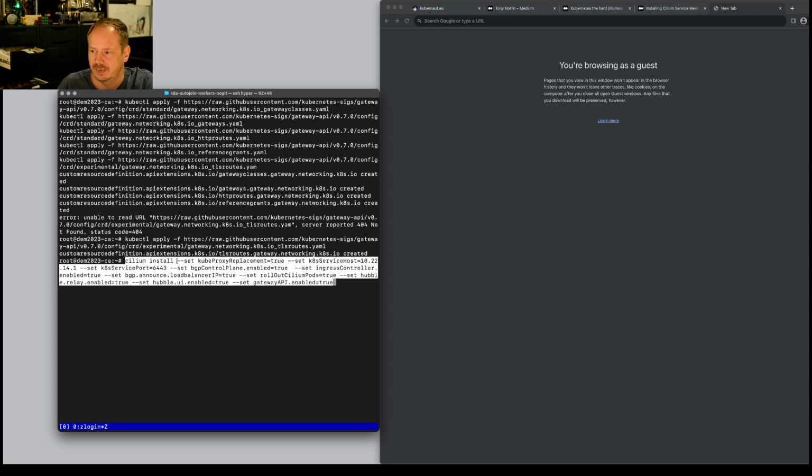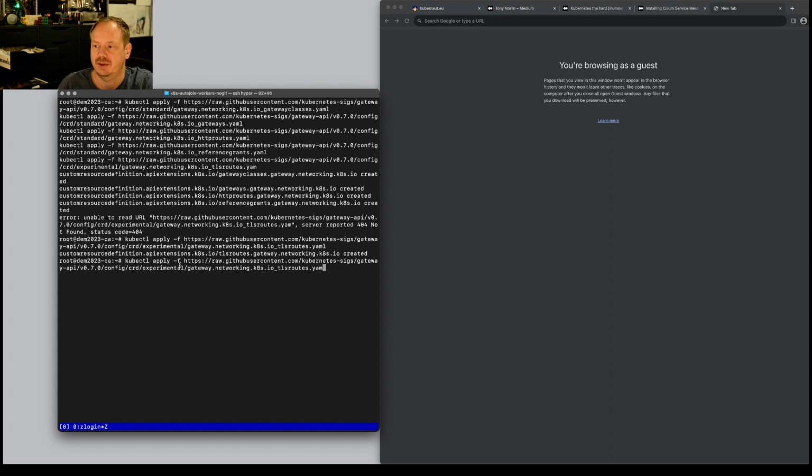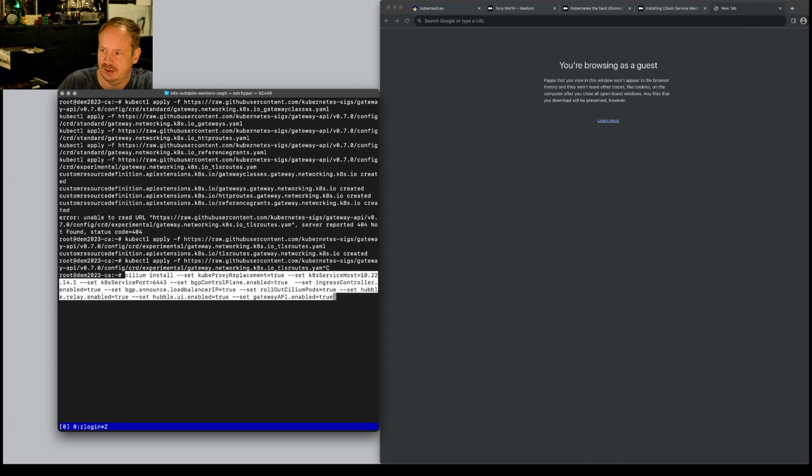And this is the magic bullet that enables it all: kubeProxyReplacement equals true, which means that we will deploy Cilium without kube-proxy.